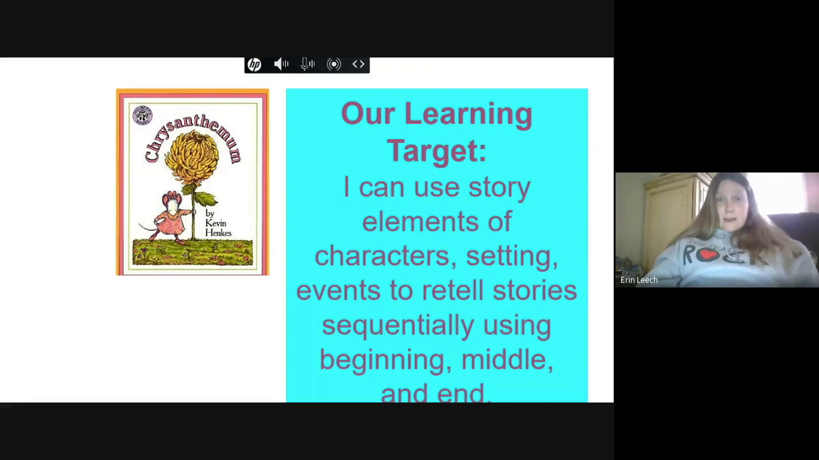I can use story elements of characters, setting, and events to retell stories sequentially using beginning, middle, and end.